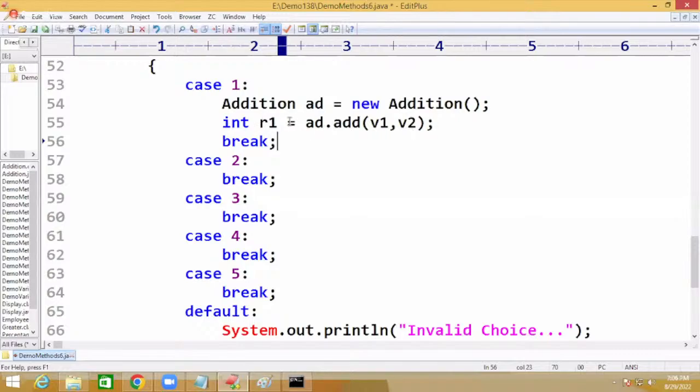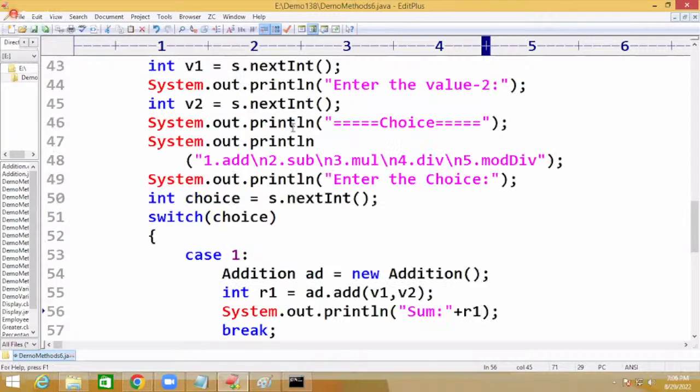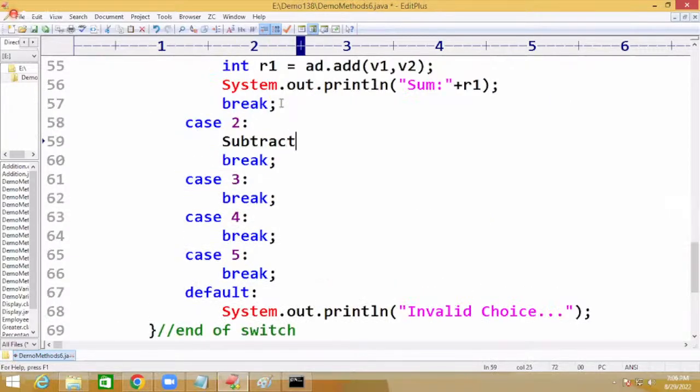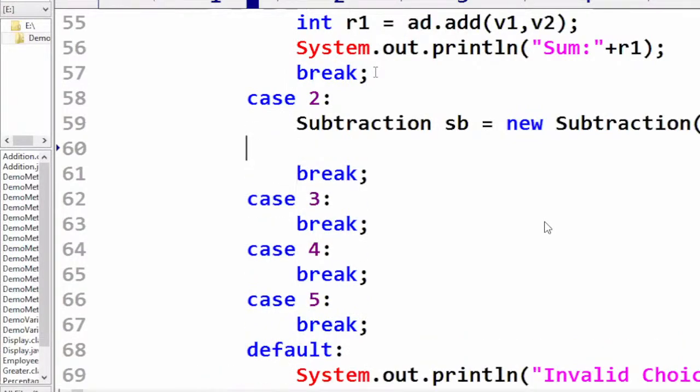V2 and returning the result. Now here System.out.print. Whenever you select case 2, create an object for superaction. SB is equal to new superaction. Now again the same, SB.superact of V1, V2.